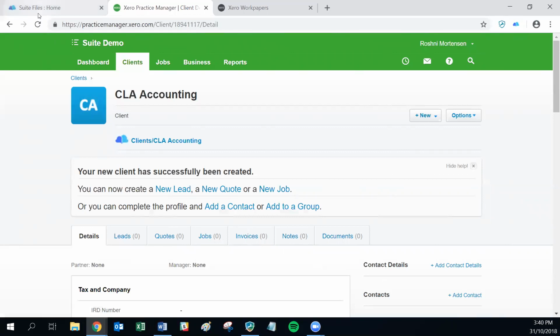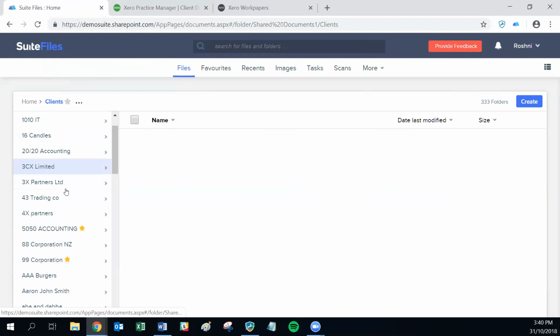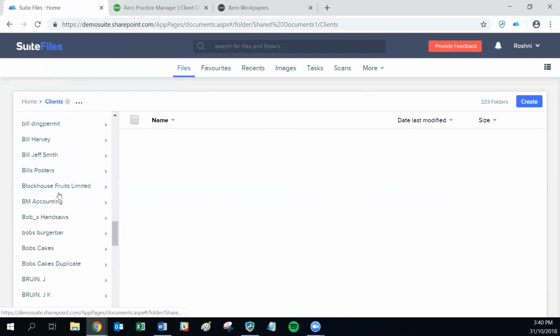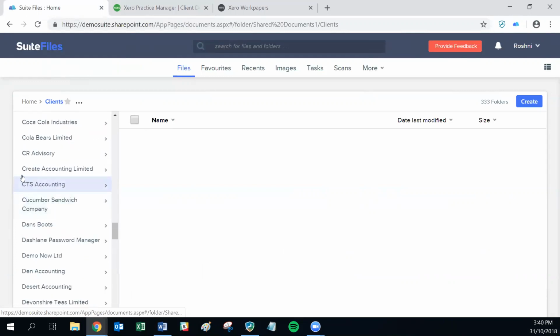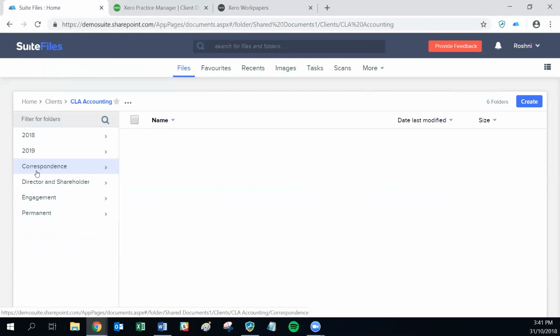And then if we jump back into SuiteFiles, those new client folders are going to be stored within clients, and we can scroll down and we can see, just scroll past it, the CLA Accounting folder has now been created, and I've got all of my subfolders care of that folder template. They've been created for me as well, so that's ready to go.